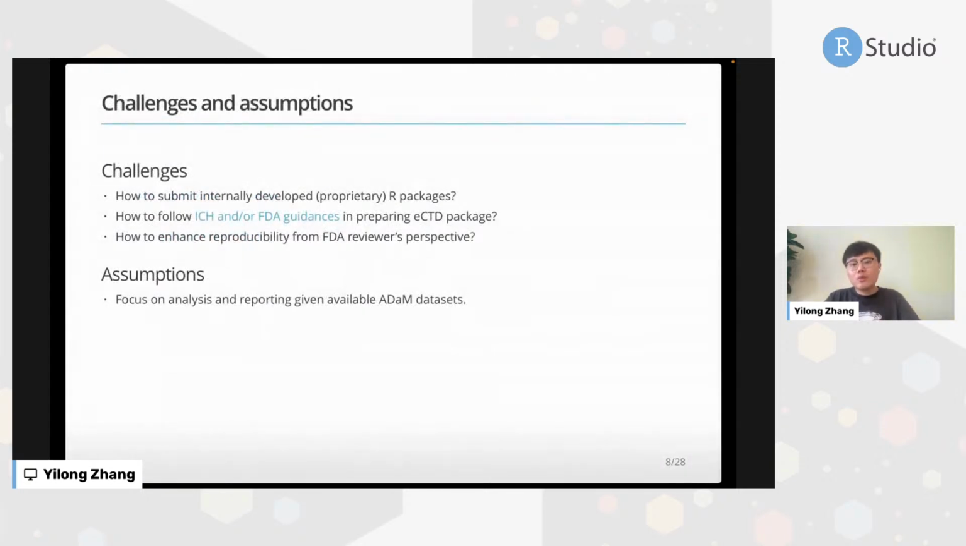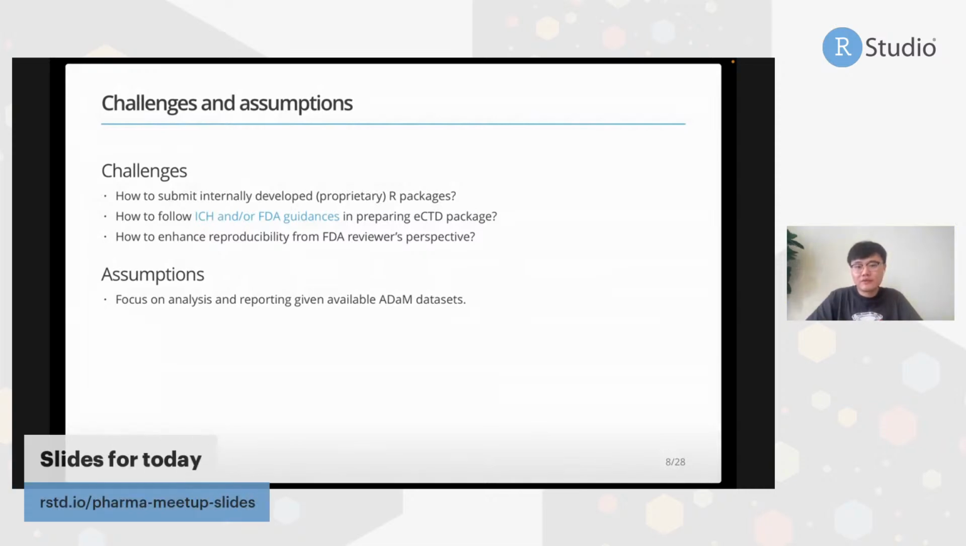While we were dealing with this first pilot submission, there were a few challenges that we needed to solve. The first one is that every organization will develop some internal R packages, for example, to streamline the workflow, to wrap up some open source R packages in a way that makes it easy to create the tables, figures, and layouts following the internal standard. So we always have some internal code that needs to be shared with the regulatory agency. One question is how we can submit those internally developed packages to the FDA, right?